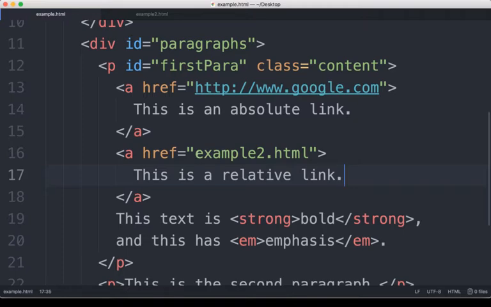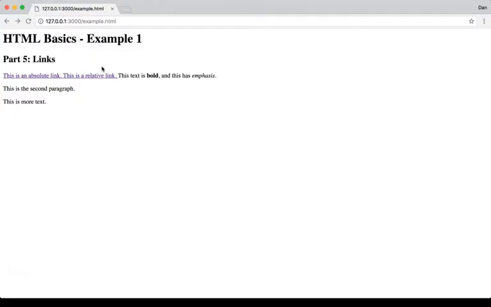In this case, I have a file example2.html. It's in the same folder or directory. So I don't have to use an absolute location for it. I can just use its name. And if I come back to this code and click this is a relative link, it sends me to example2. Notice it says example2 in the HTML here and in the URL for this place. This is the URL for example2. If I click back, we go back to example1.